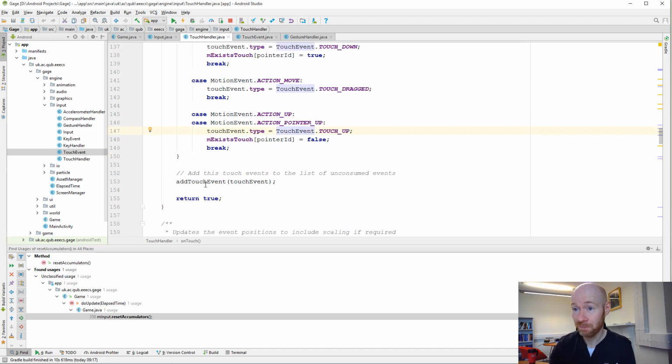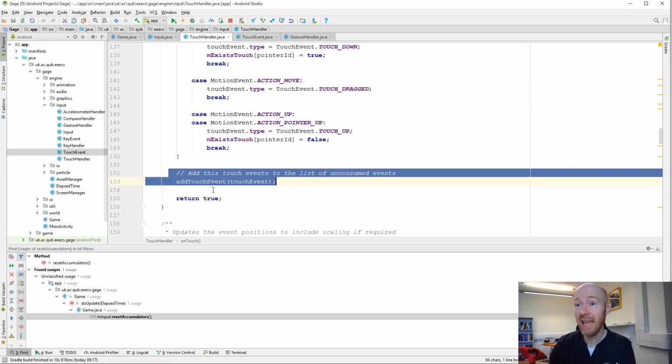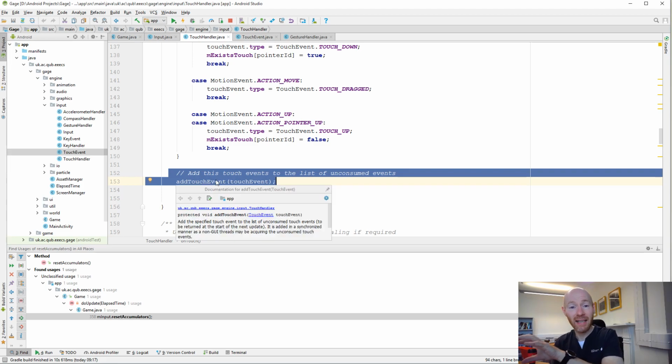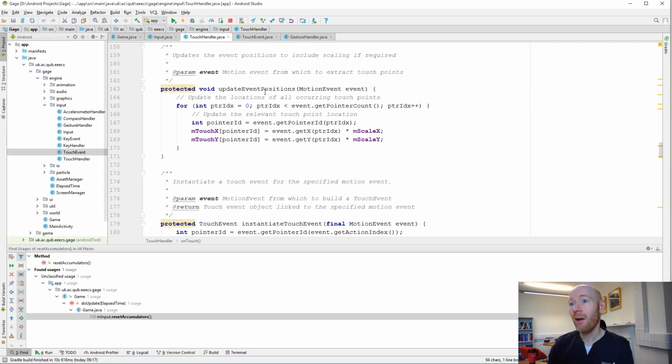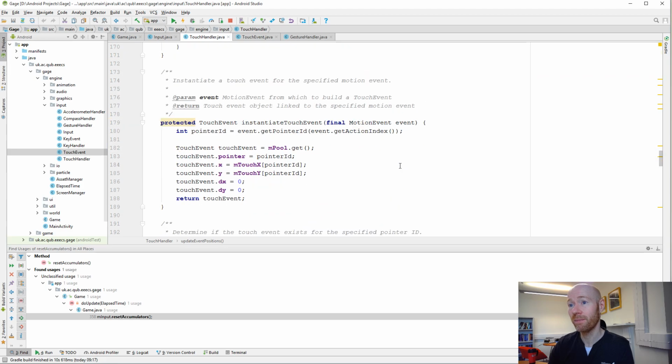That's all it does. At this point, we go to the method, which we'll see implemented underneath, where we add it in. So we've created a new touch event based on the event that happened. We store it, so in the next update we can get access to it. Update event positions simply iterates through to work out, do we have a pointer ID 0, 1, 2, 3, up until the maximum number? And if we do, we update our array for that, and apply some scaling if we want to do so.